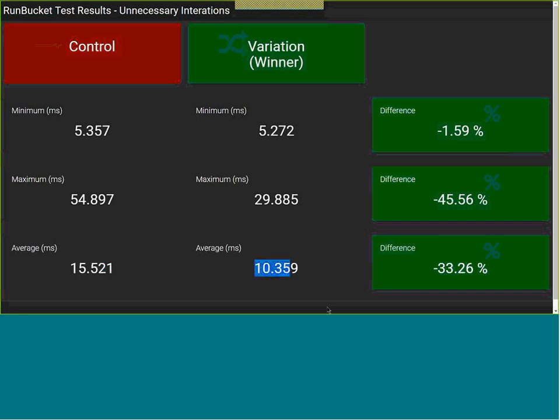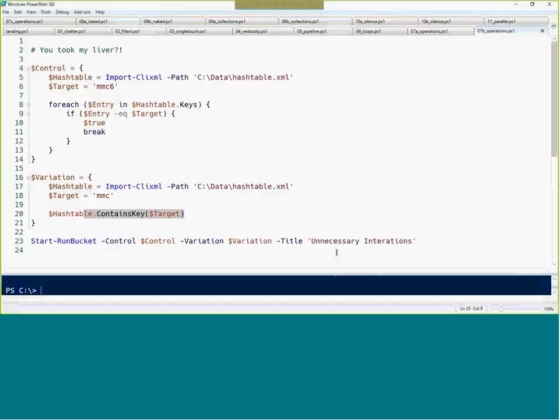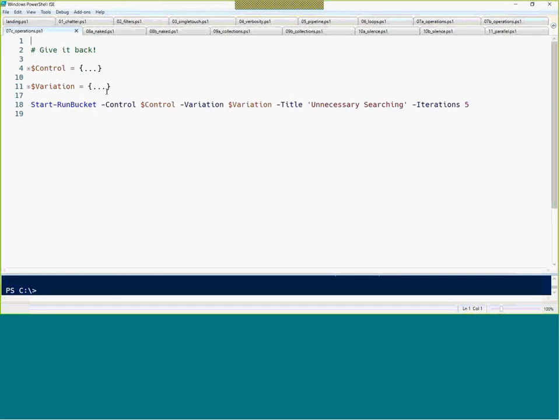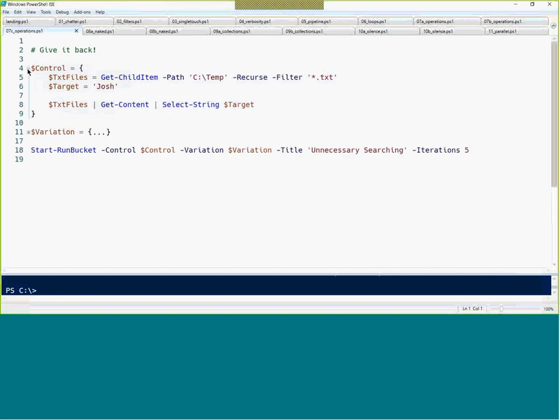So 15 milliseconds compared to 10. But as you can see, it's a bit of a luck of the draw sometimes. And on this topic of unnecessary operations, I've got a third example. And this one should be pretty good.